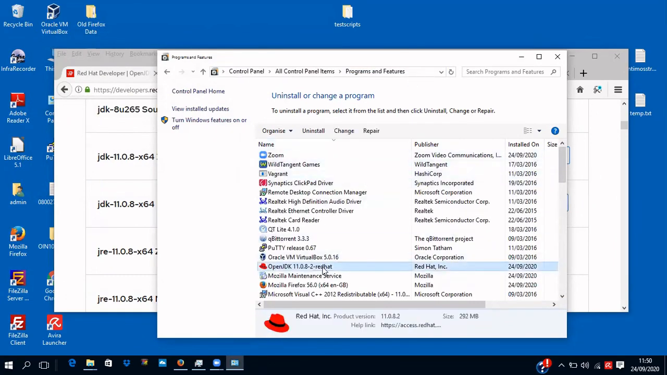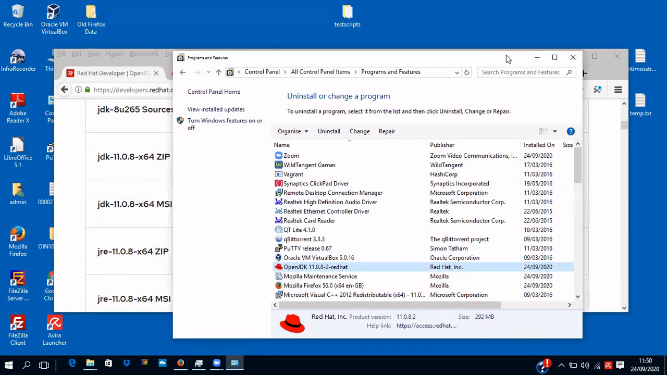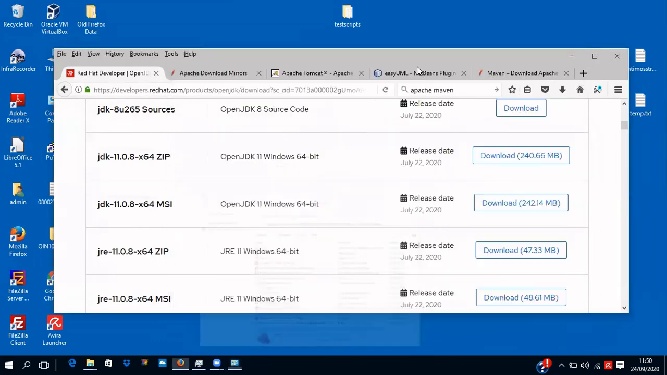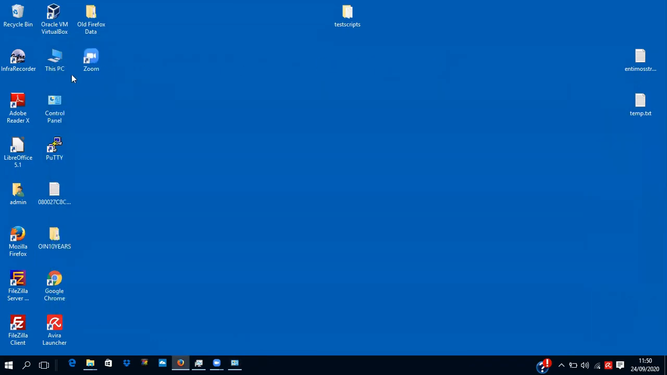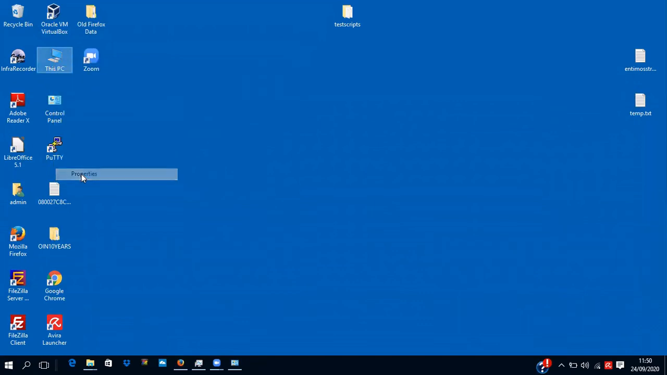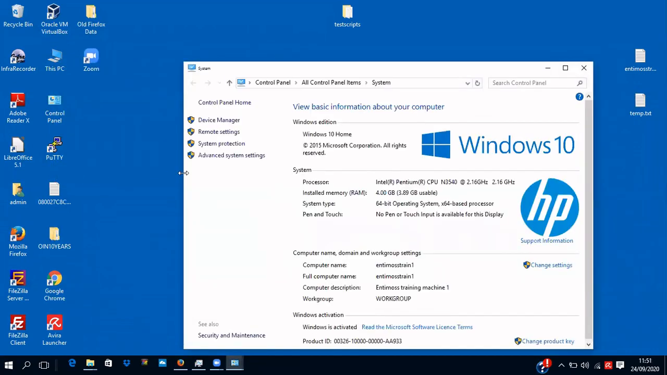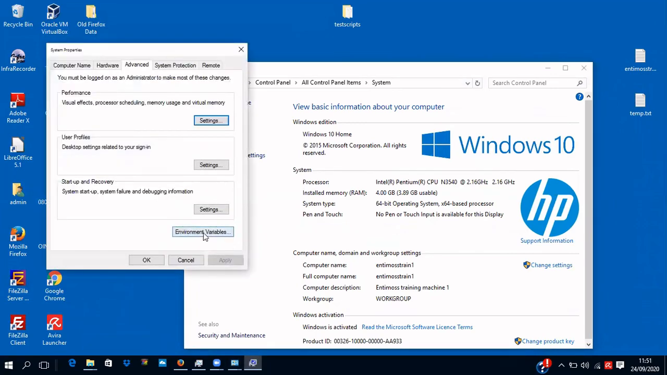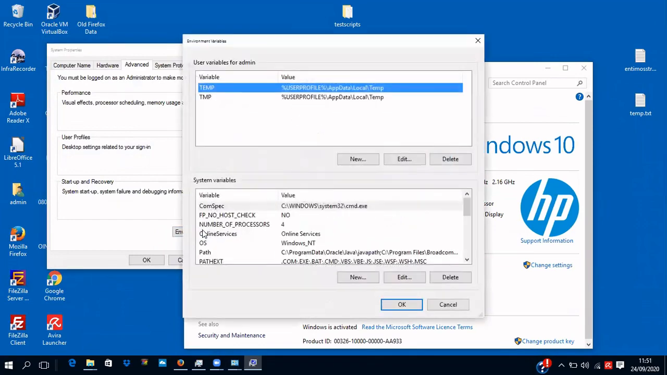We should see, here we are, Red Hat OpenJDK 11 is installed, but we also have the Java 8 stuff installed. Okay, so how do we get Windows to recognize that we have now installed a new version of Java? Well, what we do is we right-click on This PC, go to Properties, and under the Control Panel items, Advanced System Settings, we will be able to look at the environment variables.